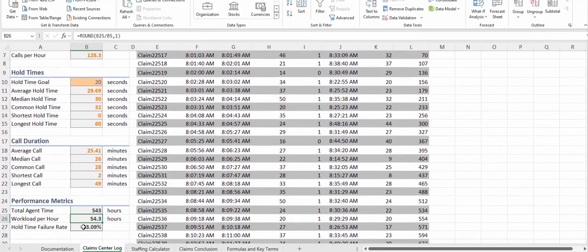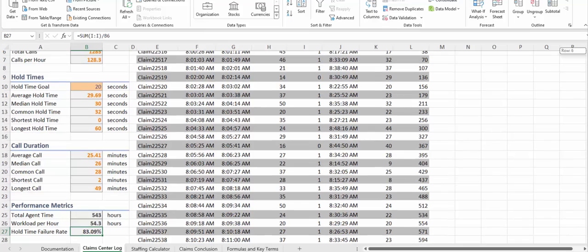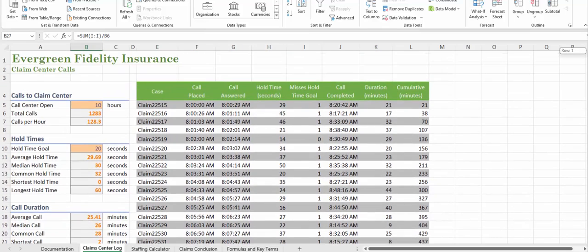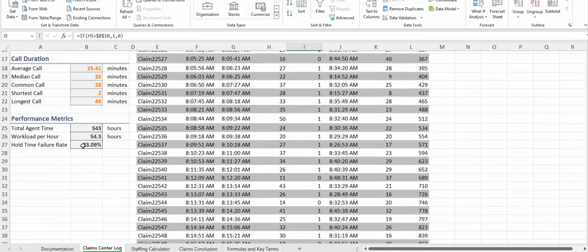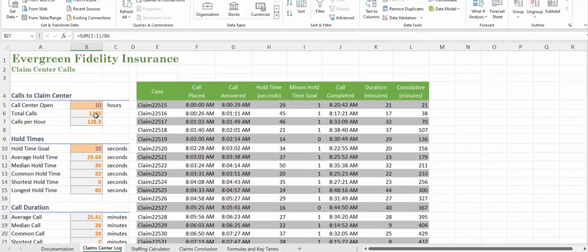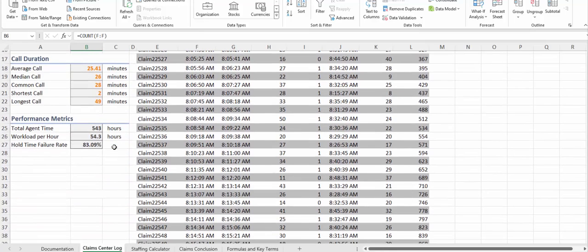The last one at the bottom is the hold time failure rate. You take the number of failing calls, column I, and find the sum of these number ones. Then you divide by total calls, which is 1,283, and the failure rate is 83%, which is very high, right?